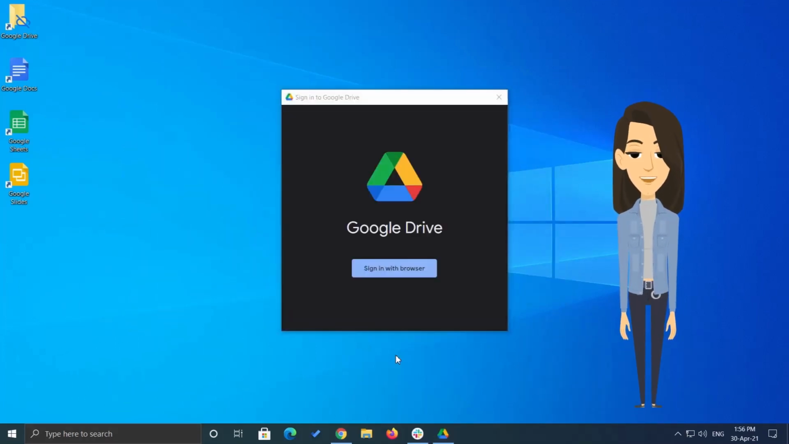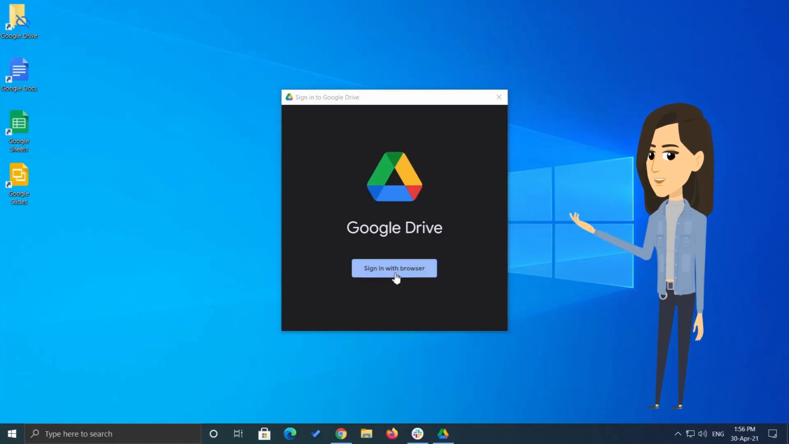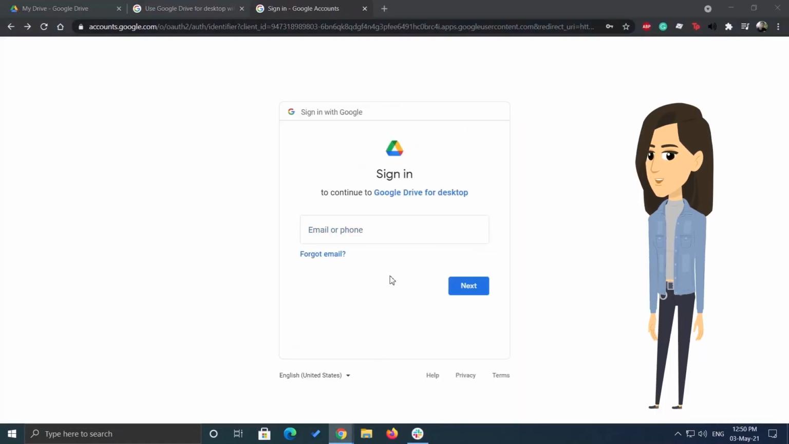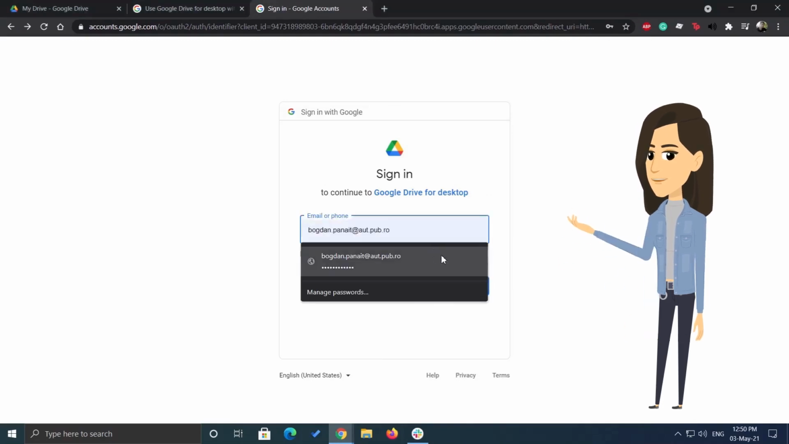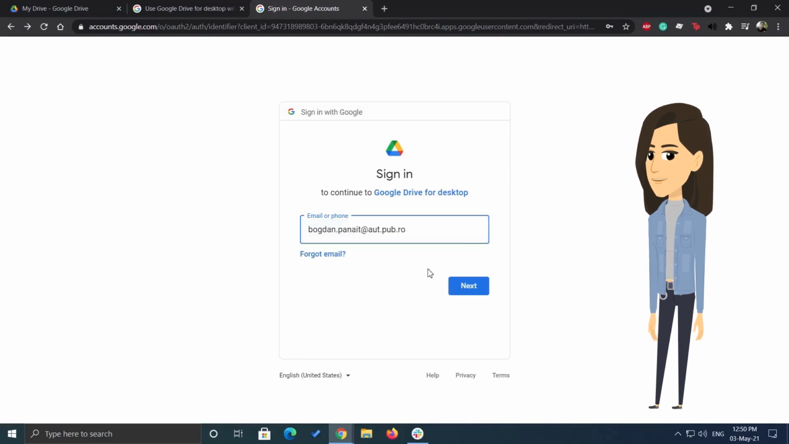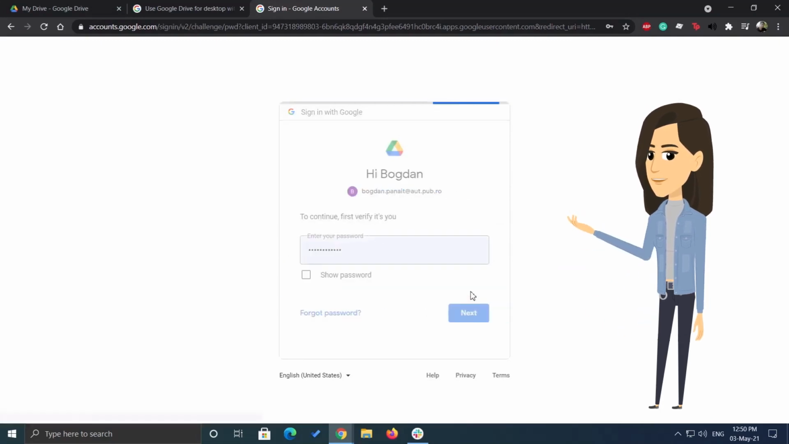The Google Drive window will open. Left-click on the Sign in with Browser button. The Sign in page will open. Left-click in the email or phone field and type in your email address. Left-click on the Next button. You will be prompted to enter your password on the next screen.